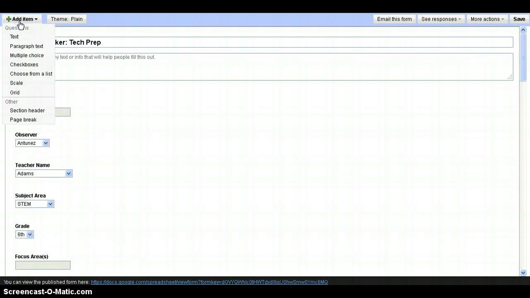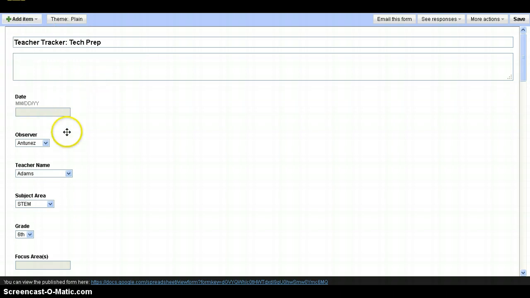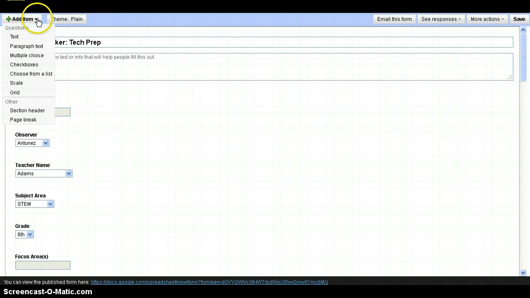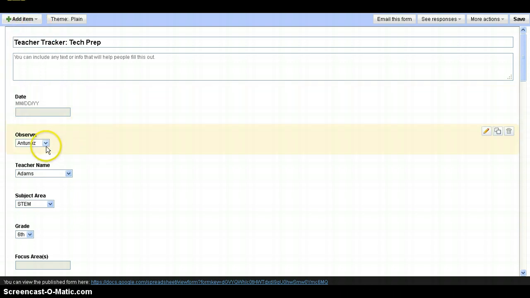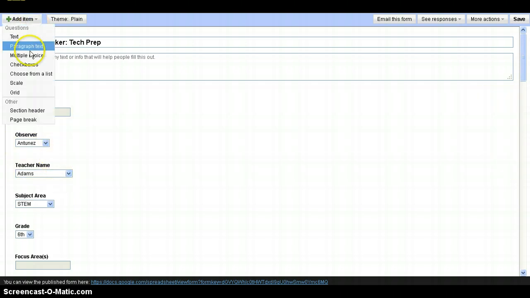And to add items, we just go to Add, and then we can choose different types. The first one that I have on my form is the date, and this one is just a very simple text one. The second one that I have is observer, and for the observer and the teacher name I choose from a list. Same thing with subject area and grade. And then my focus area is also just text.